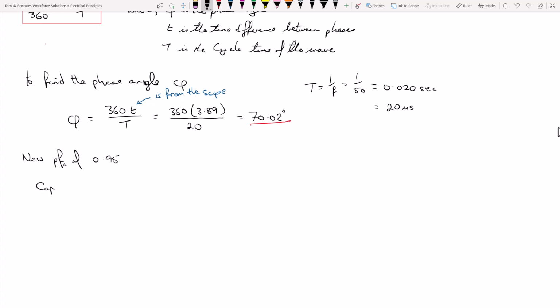Now again, I've done the calculations off screen for you. So the capacitor required for this in our system is C equal to 11.24 microfarads. So I've done the calculations to correct this new power factor, and I need an 11.24 microfarad capacitor to give me the power factor of 0.95. Alright, so back to Multisim.